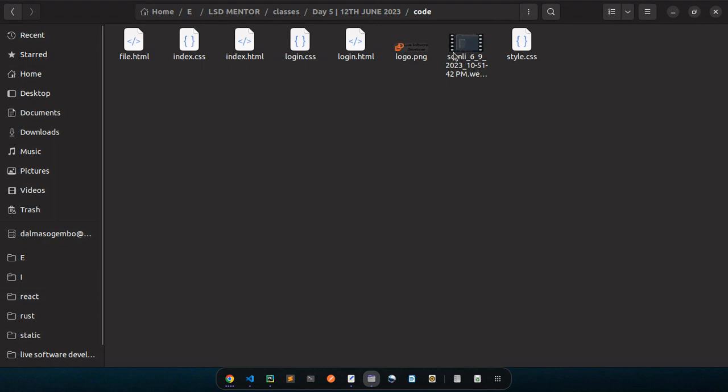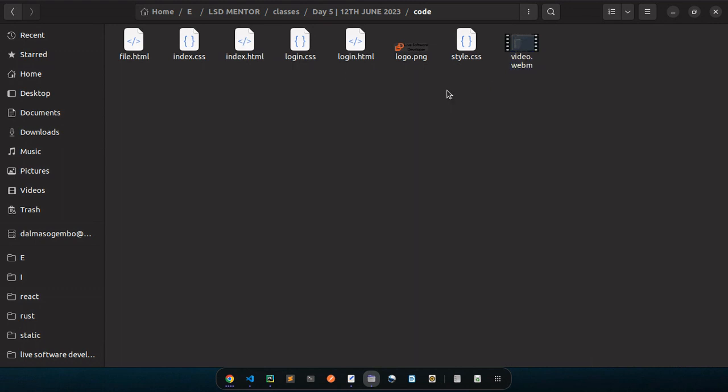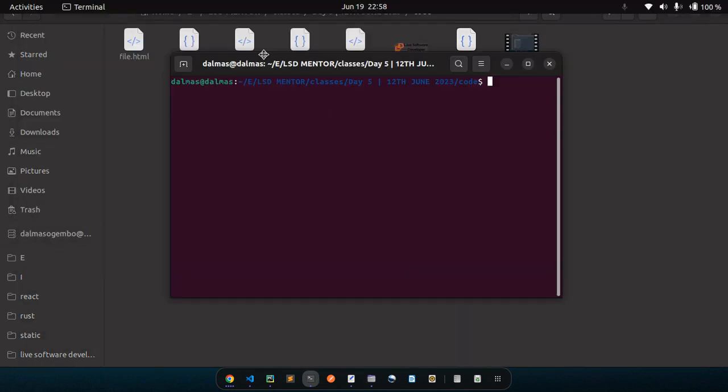So you have your folder like this. It has some things that you don't want to push online. For example, I don't want to push this video, so I just rename this one to video like that. What I do in this folder is just right click and open in terminal. I open the folder in the terminal.